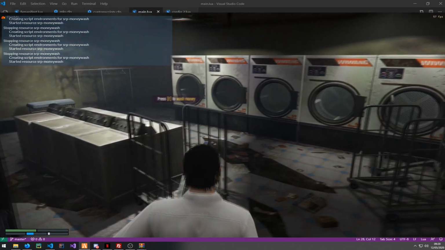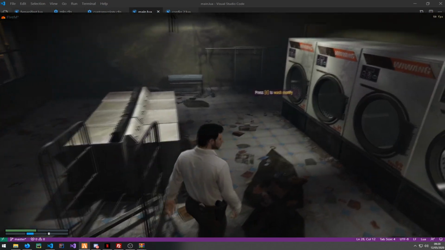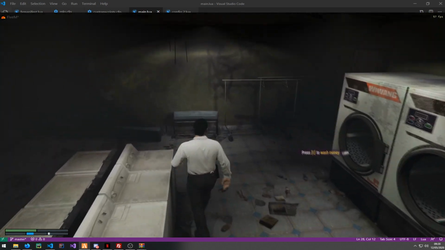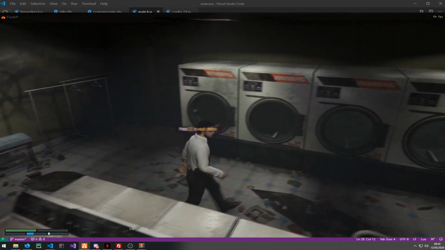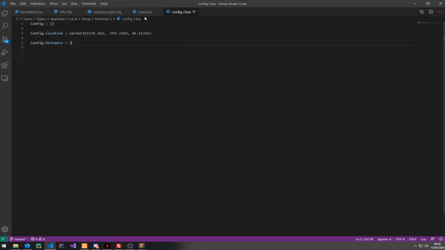And you don't see the text? Now you do. Now, personally for me, it's a bit too far, so I'm going to change that to maybe 5. And yeah, so we're going to go back into Visual Studio Code and make the changes. So I've changed this to 5.